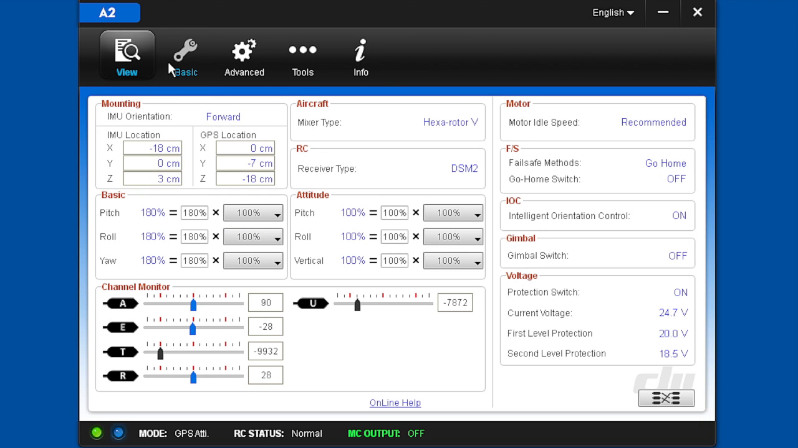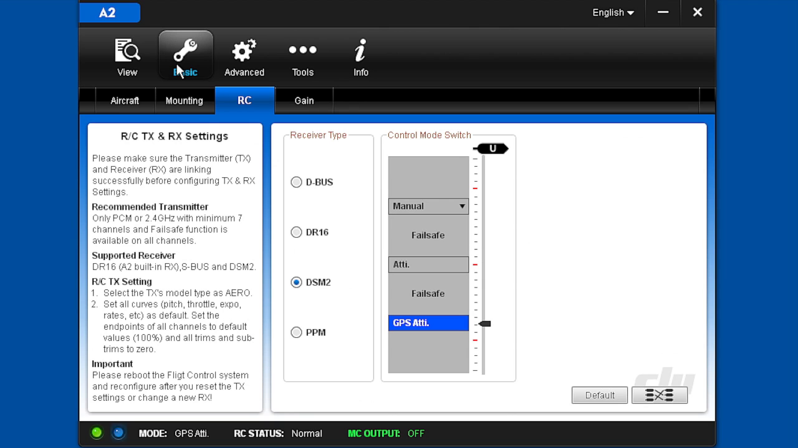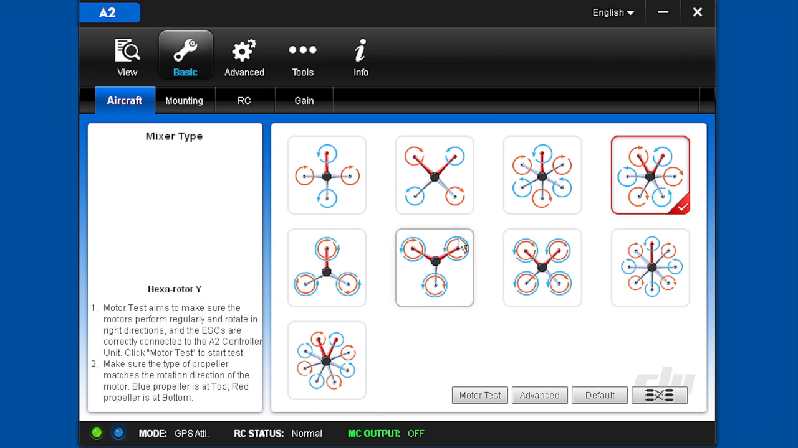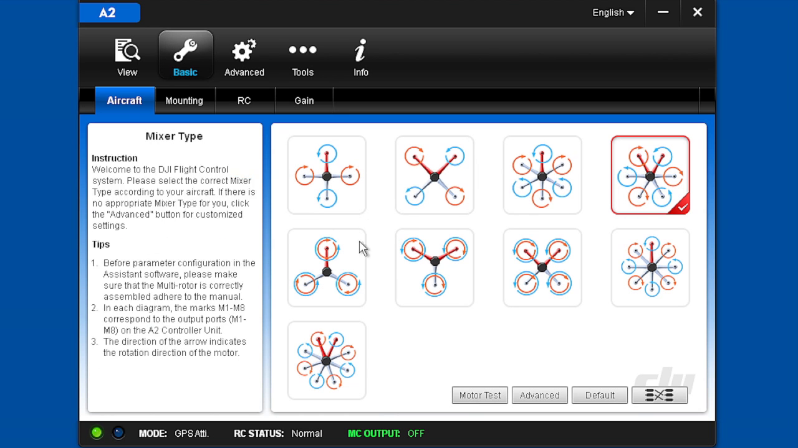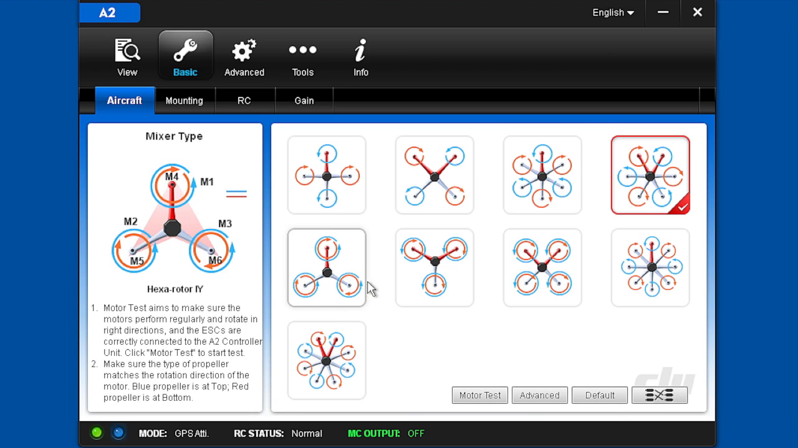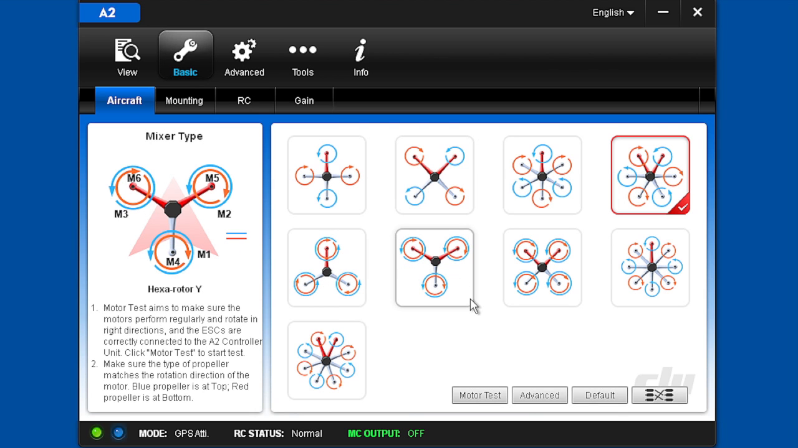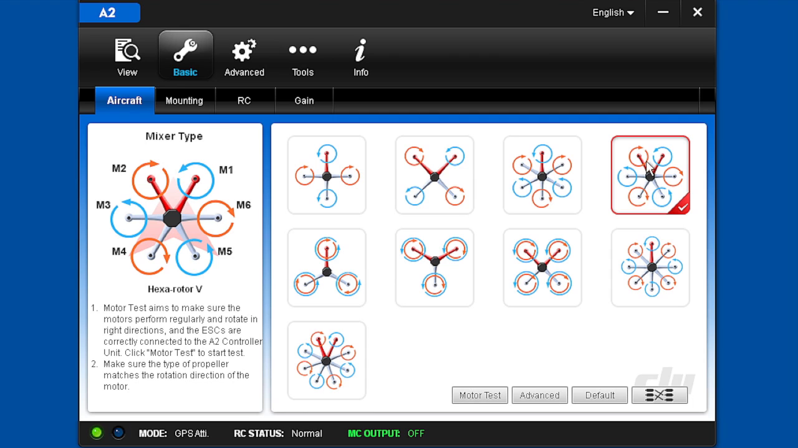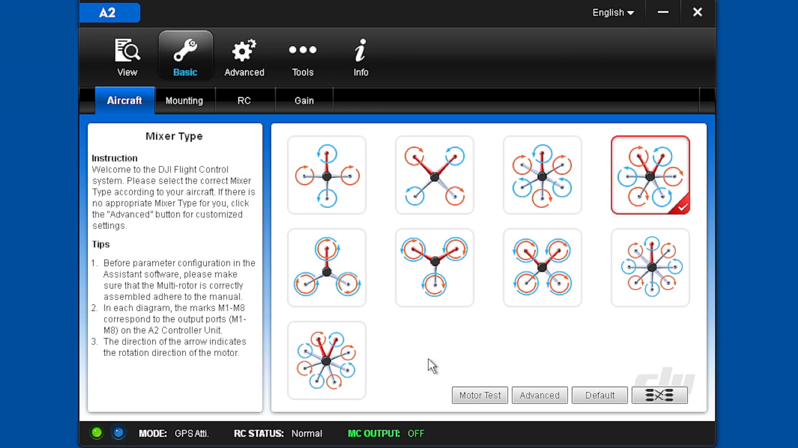We'll go ahead and dive into the adjustments here. So under the basic tab, we've got some tabs underneath, and it's just a great graphical interface. So you can pick the type of quadcopter you have, or hex or Y or whatever you got. I've got the S800 Evo here, so I've got the hex rotor V assigned to it.